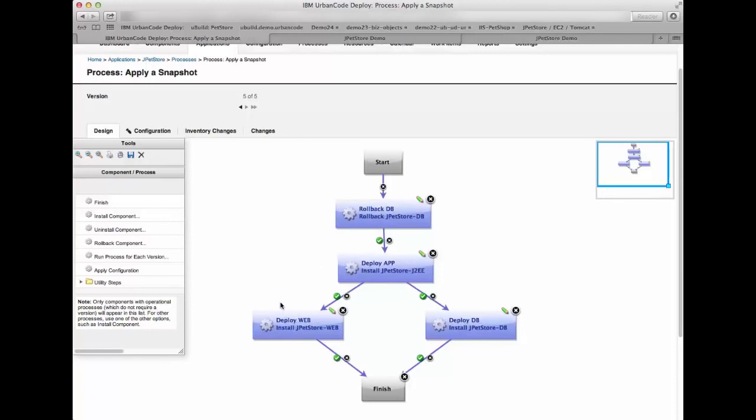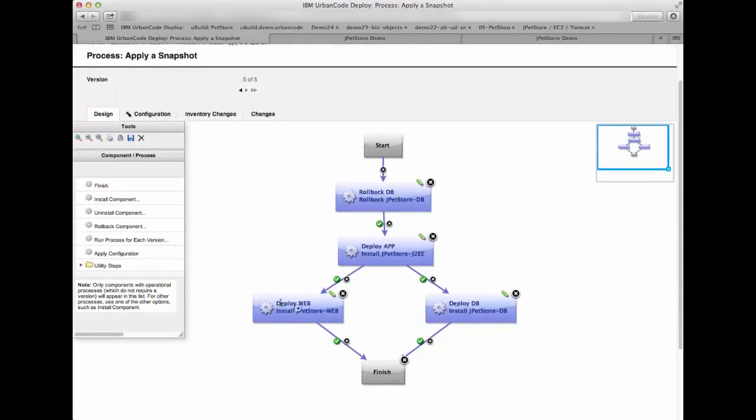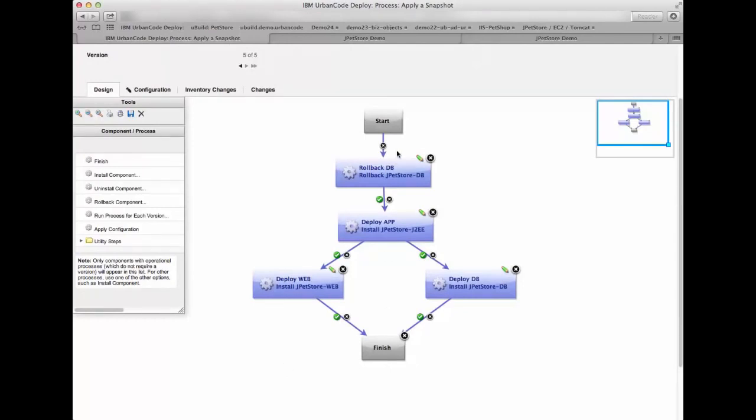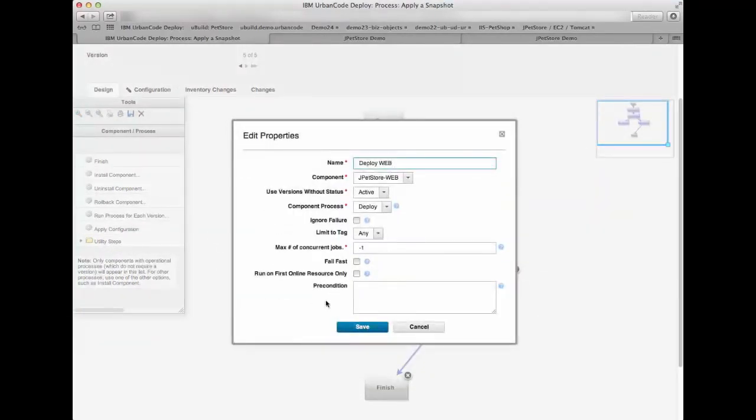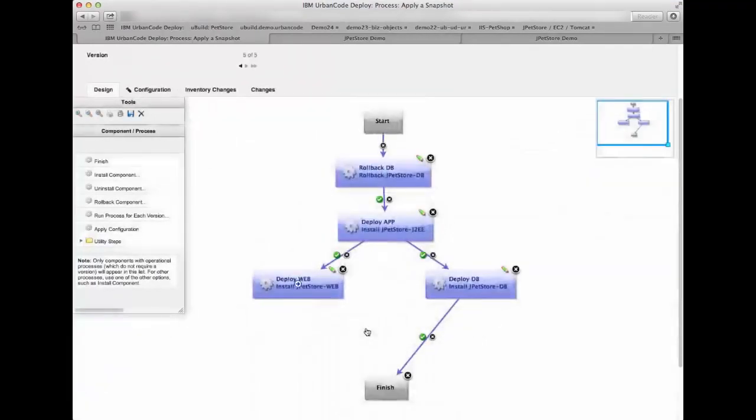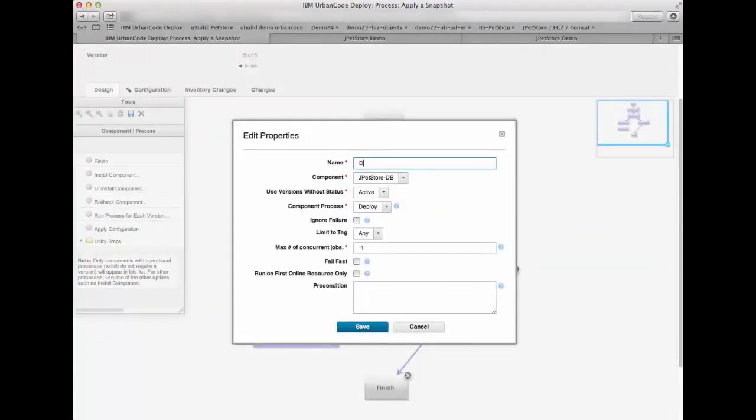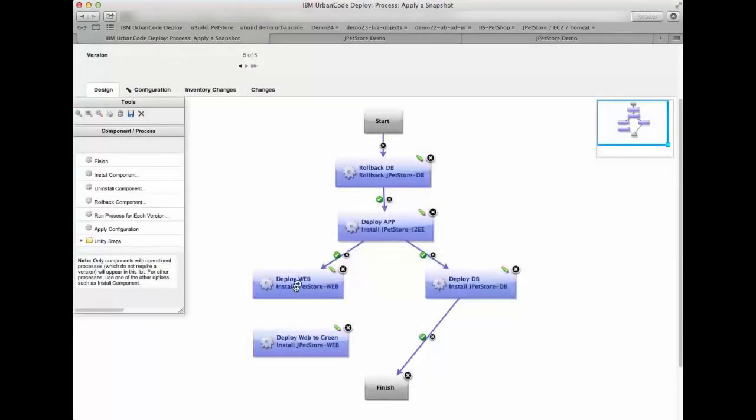Cool. Now, there's a couple ways of dealing with this. This is a really simple flow. Had we wanted to do that blue-green deployment we talked about earlier, we could come in here and say, well, we want to deploy the web content only to blue servers. And then we might add another step in here for deploy web to green. We would go ahead and pick web content, we'd pick the green tag, and we would save that.